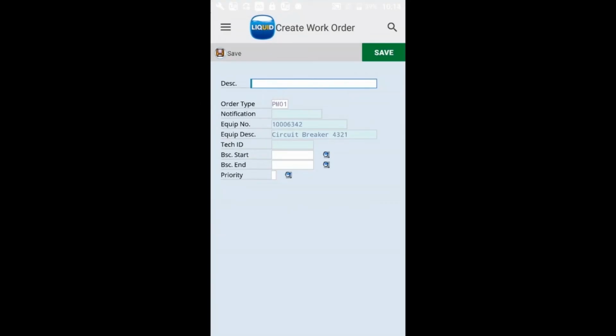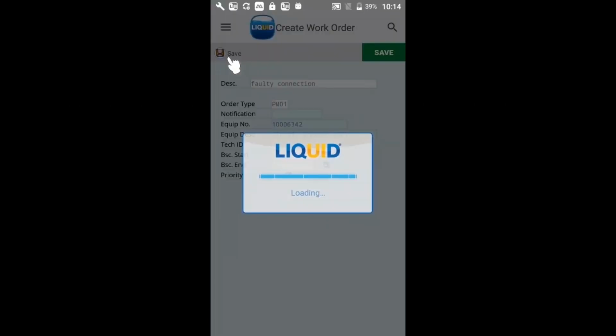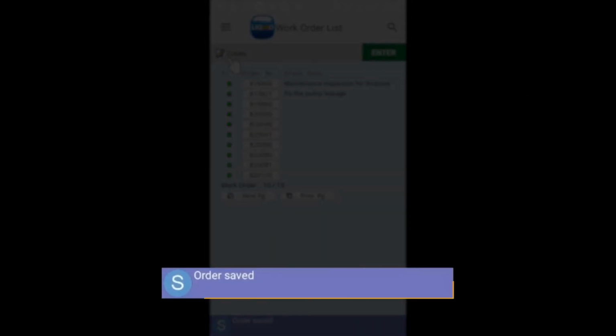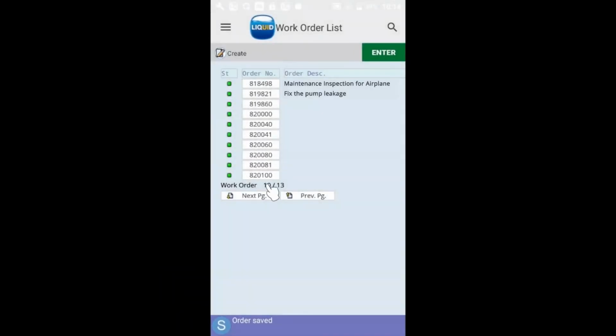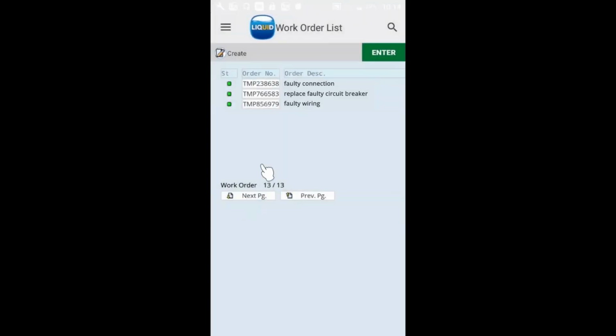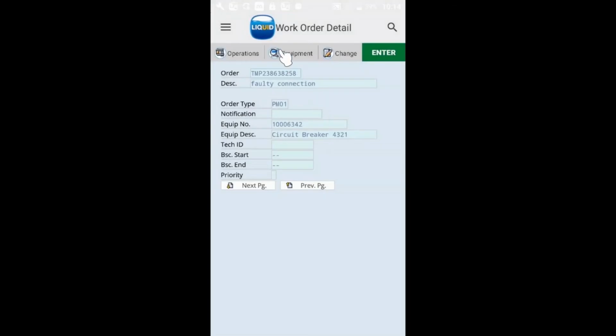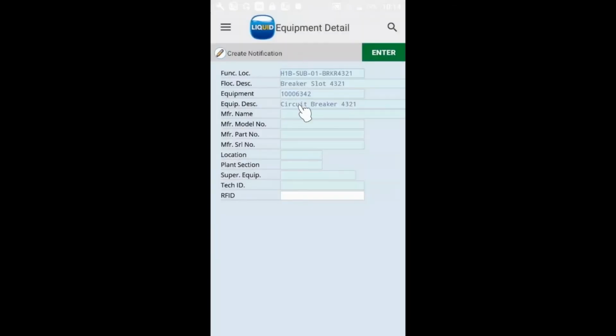I'll create a work order here. Faulty connection. I think that's all I need to do here. We'll save that. And we can see the faulty connection work order now exists here in this list. Drill into it. We can take a look at the equipment associated with that notification and so on.